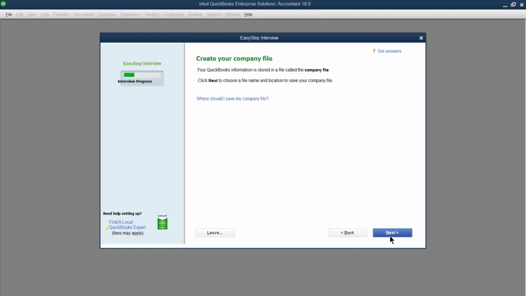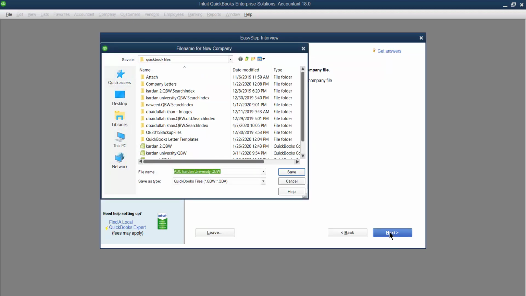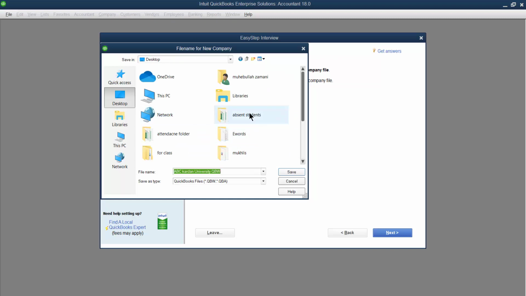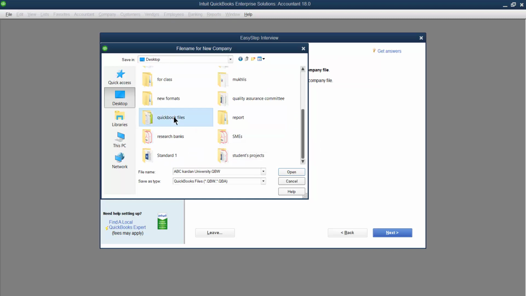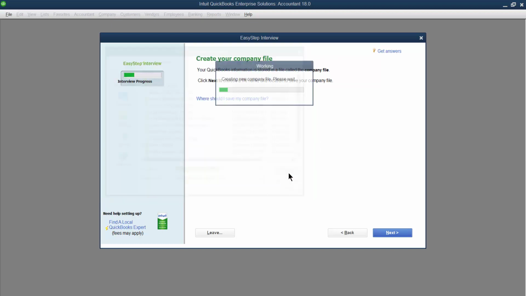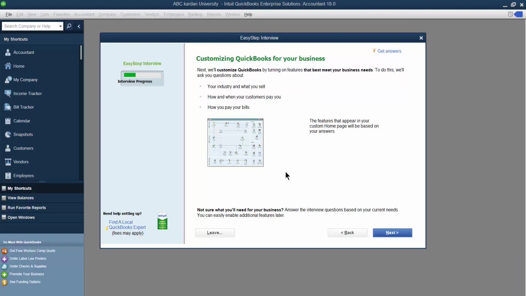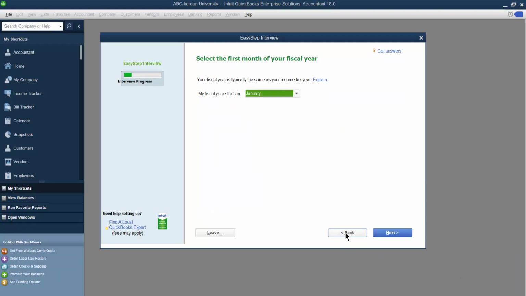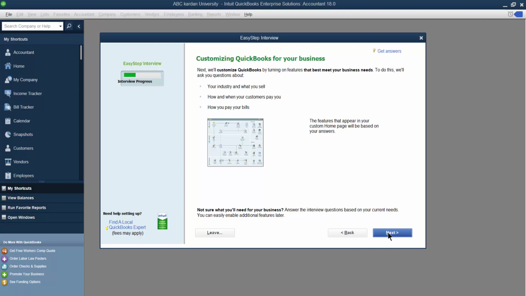Now create your company file. Click on this one. It asks you about the location where you want to save it, right? Suppose I want to save it on the desktop, and suppose there's a folder by the name of QuickBooks file. Yes, QuickBooks file. Select that one, open it, and save in this one. Now it will create my company here. It may take a few seconds, so just wait for your company to be created. My company is created.